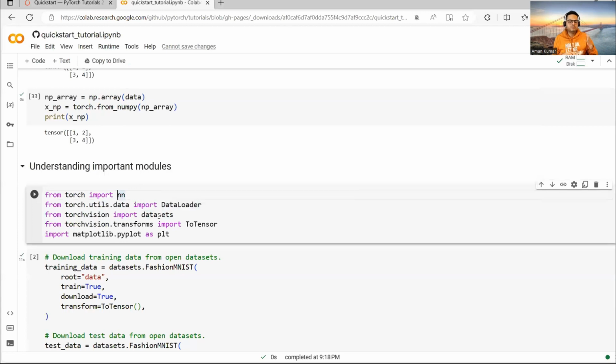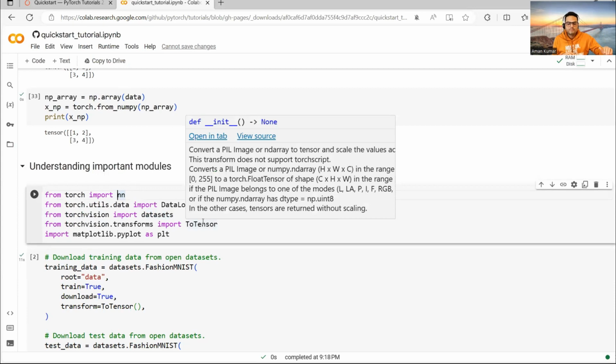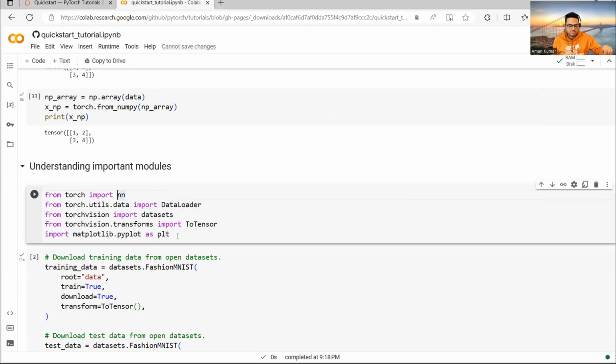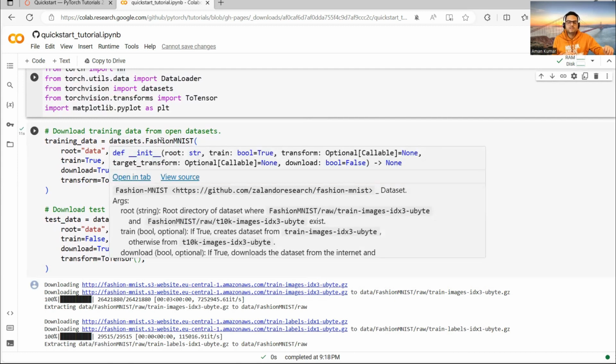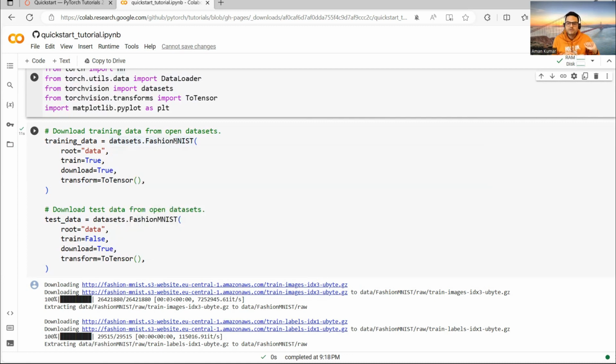Datasets is basically to pull some data, which I'll use now. Then comes ToTensor. What it will do is convert your image or ndarray to a tensor. And then obviously matplotlib, all of you know already. So what I'm going to do here is import some training data from open datasets. I'm importing data called FashionMNIST. If you know the MNIST dataset, the handwritten digit dataset, this is about fashion related to that. So some fashion items will show. This is basically a computer vision problem. It will show you some images of hoodies, sweaters, t-shirts, boots, etc. And the model has to identify what that is.